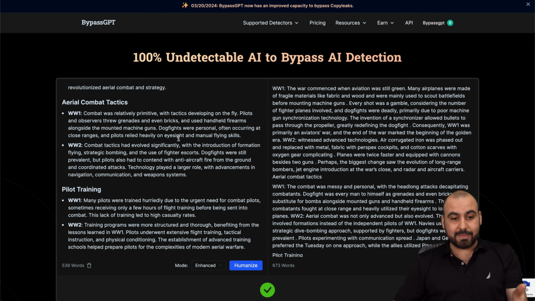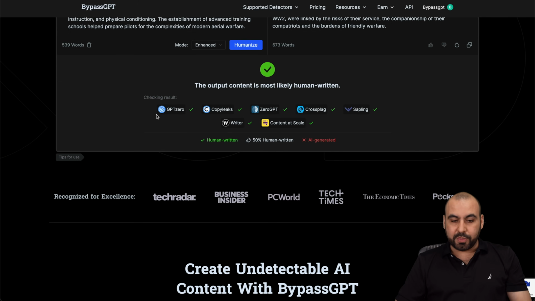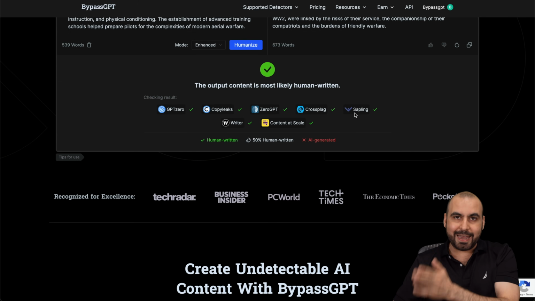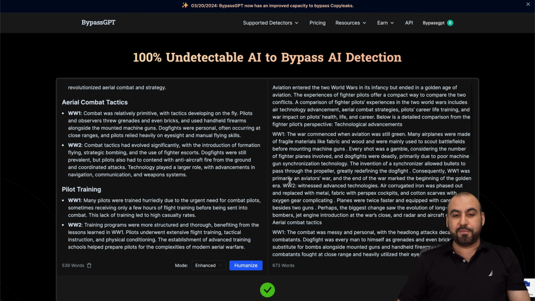All you have to do is add your text right here, humanize it, and it's giving you the results right here. You don't have to test all these out yourself. It's going to test it for you, and it's going to tell you if it's human written or AI generated, all with BypassGPT.